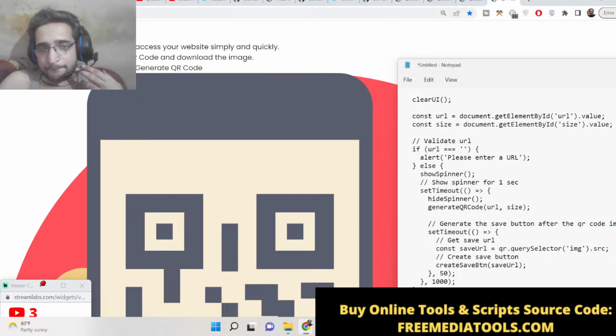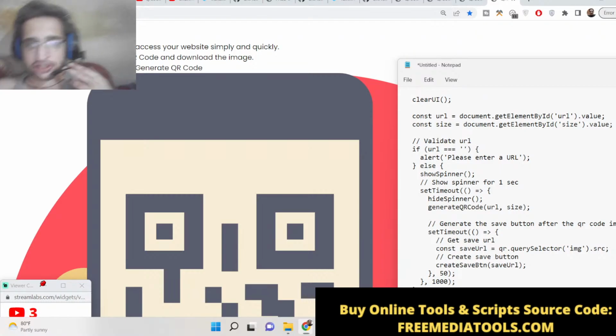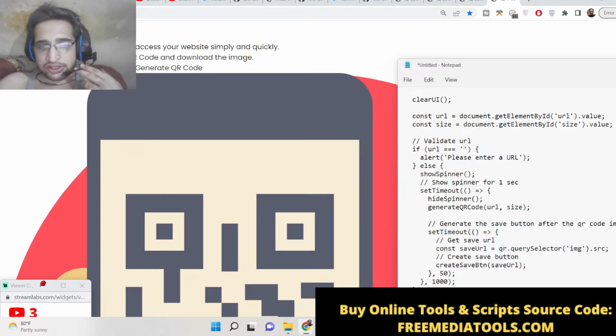And here in this tutorial, we have built this QR code generator. You need to put in the URL, select the size, and generate the QR code. You can see we have a spinner. You can save this image inside your computer. This is a nice interface we have built here. All the source code is given in the description of the live stream.